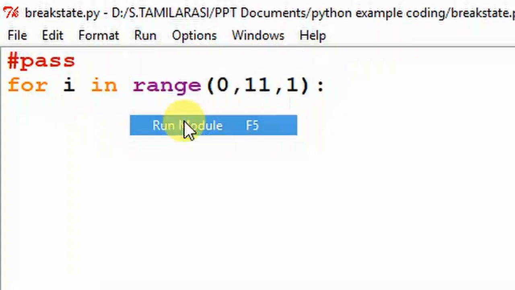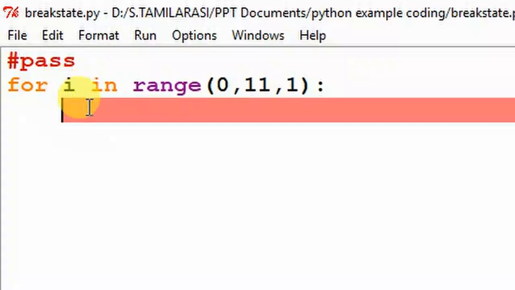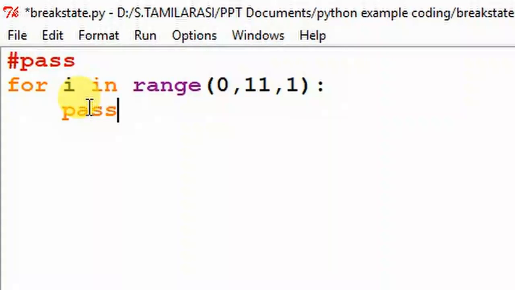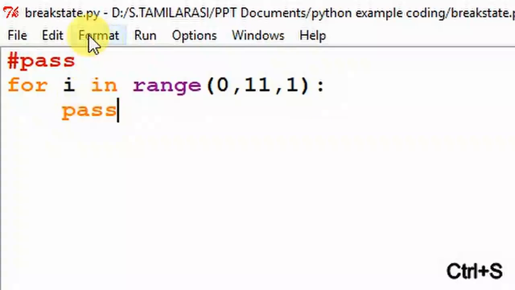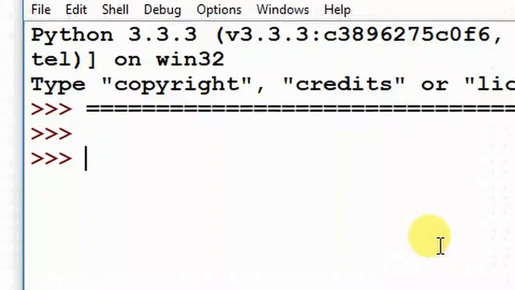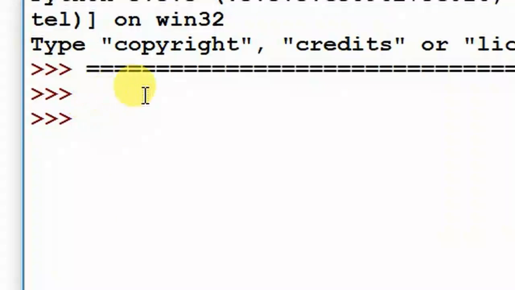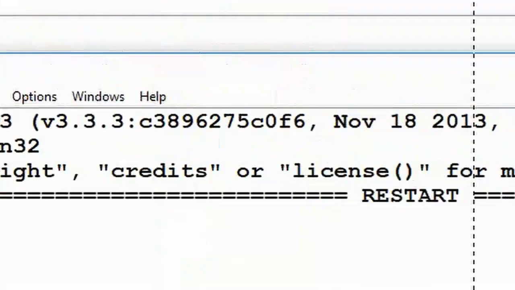Without it, this shows an error. So how do I remove the error? By using the pass statement. In this code no error is shown. Why am I using pass? This condition does not execute any value, but it only avoids the error. So the pass statement is used like this.